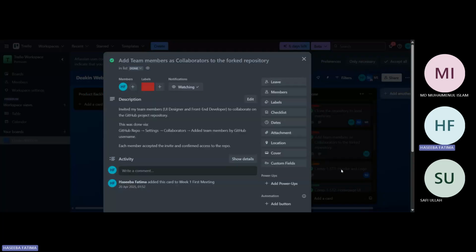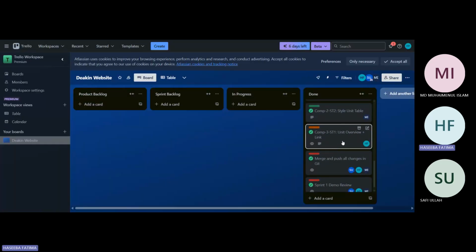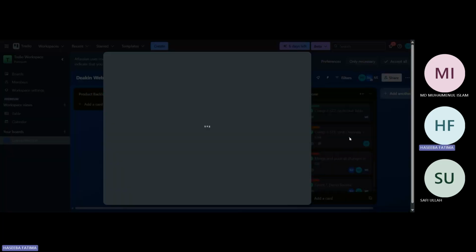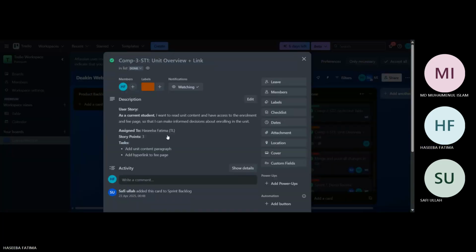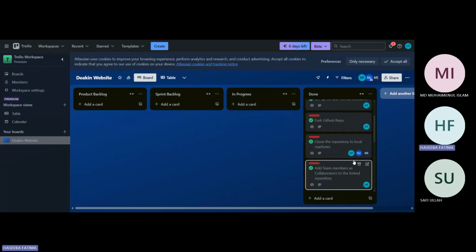And then I added the team members as collaborators and confirmed that they had access and could push their changes. And for my part, I also added the unit content paragraph and added a hyperlink to the fee page. And now I would like my friend Safi to continue his part.